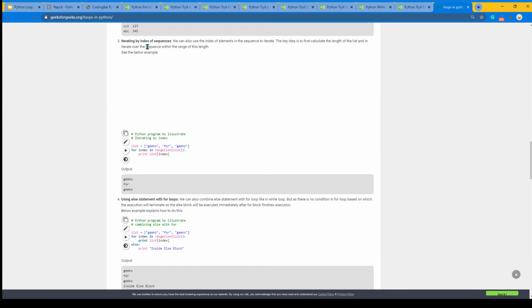So next is going to be iterating by the index of sequences, so iterating through this collection right here. So as we can see, it will iterate through the length of the list and will print the list index. Fairly simple. This can be a little confusing. This essentially just means the length of the list.